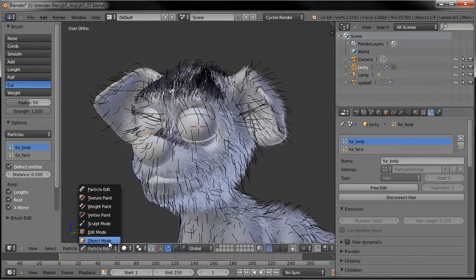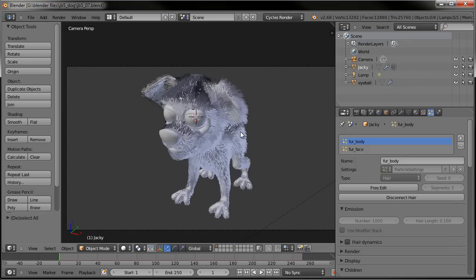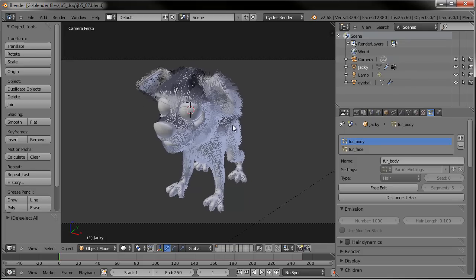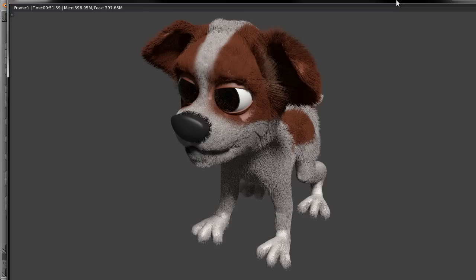Okay. Not sure what happened there, but let's go ahead and save, and I'll do another test render. And we'll see what he looks like. Go ahead and save, and F12. Okay, and this is what it's looking like.